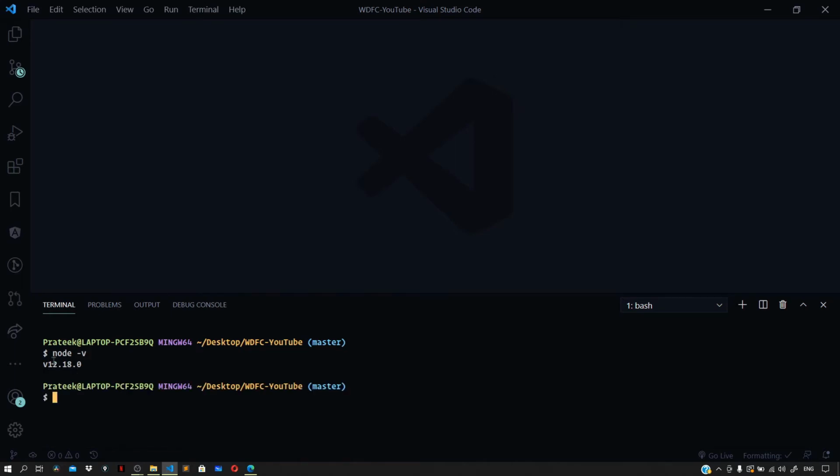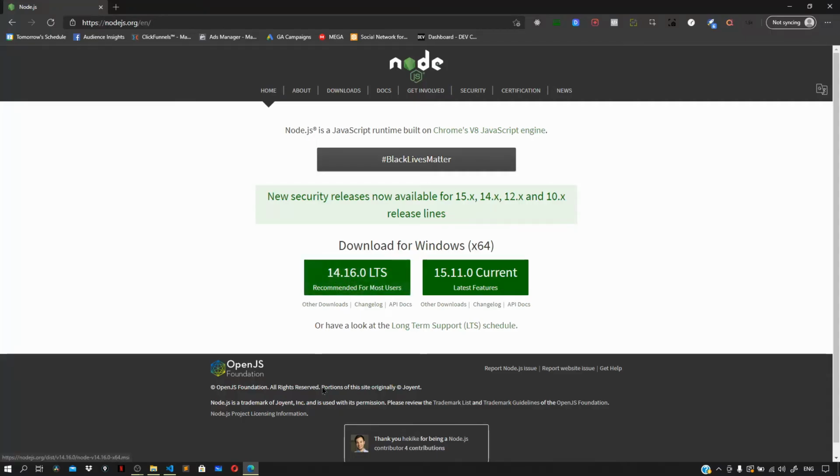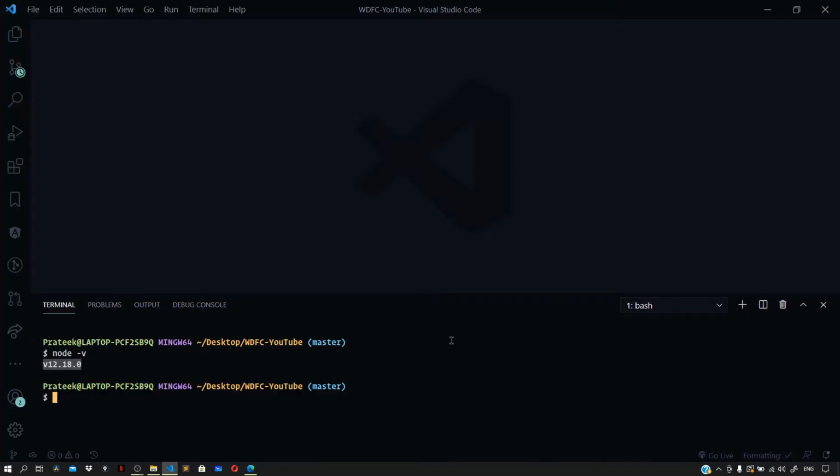For me it is giving the version 12.18.0, but for you it will give the version 14.16.0, right? So now we are done with the installation and the setup. Let us start writing our first program using Node.js.